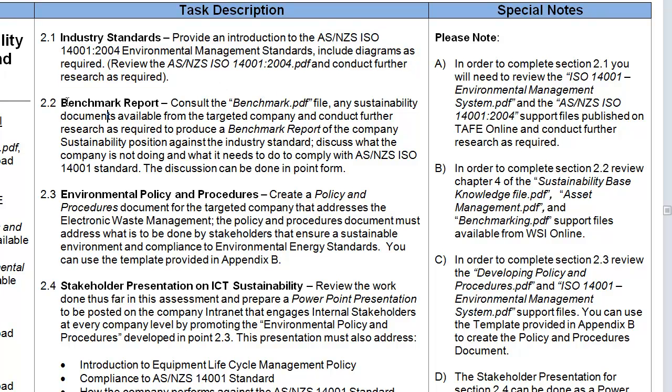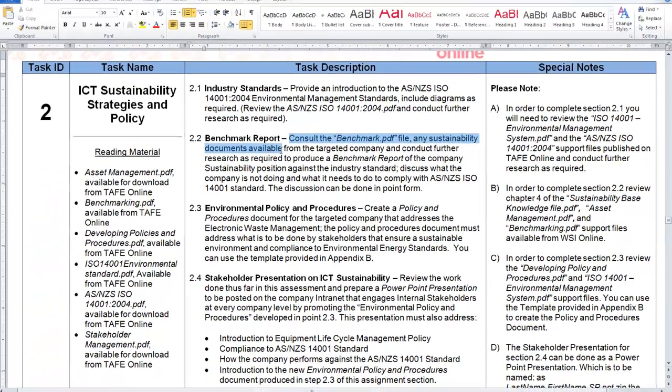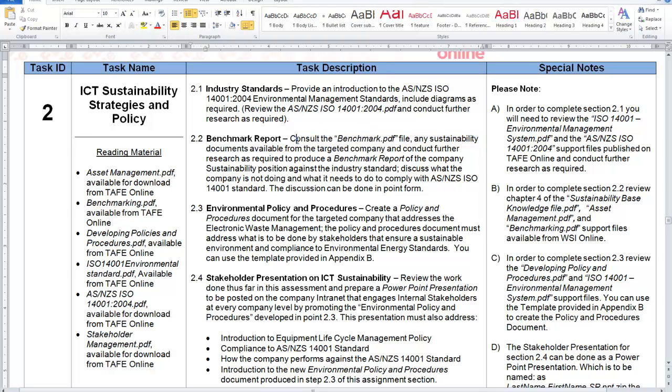Next, you do a benchmarking report. You need to consult the benchmarking PDF, which is available on TAFE Online. So let's start again. You consult the file, any sustainability documents available from the targeted company, that is the company you have targeted, any other files that they may have in their library, or you will have to conduct further research as required to produce the benchmarking report.